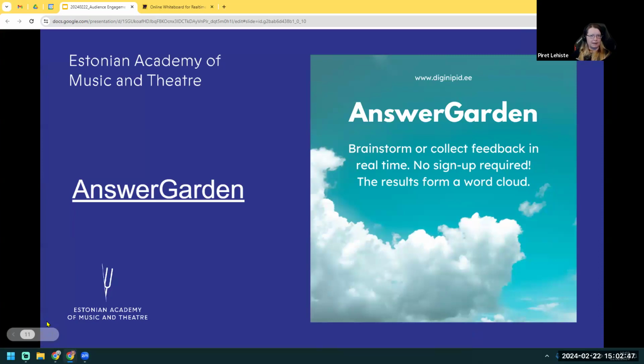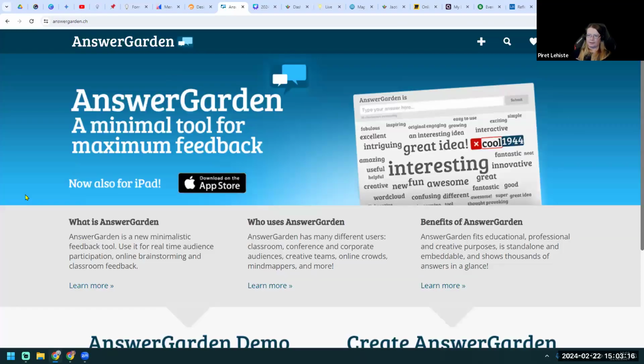Answer Garden is now one tool which is great because it doesn't ask you to create an account. So this is available without any registration. And the website is answergarden.ch. Czech Republic, I believe, maybe is where it's situated. And it looks like this. The website looks like this.